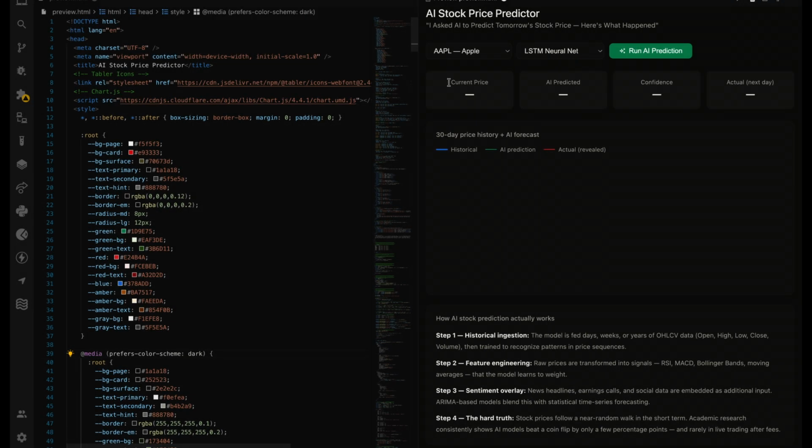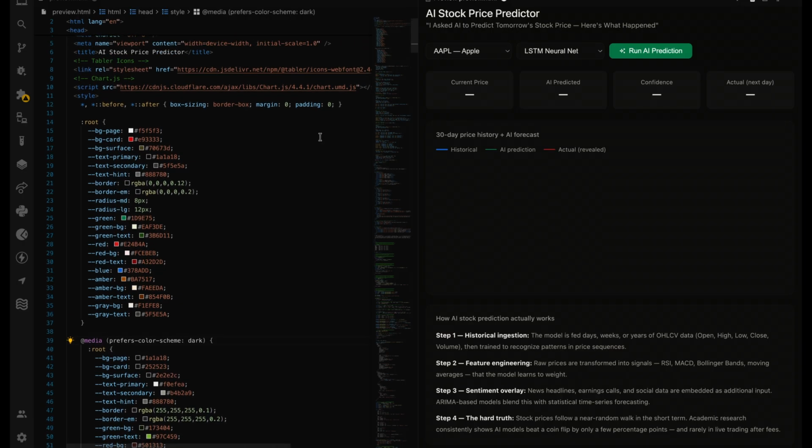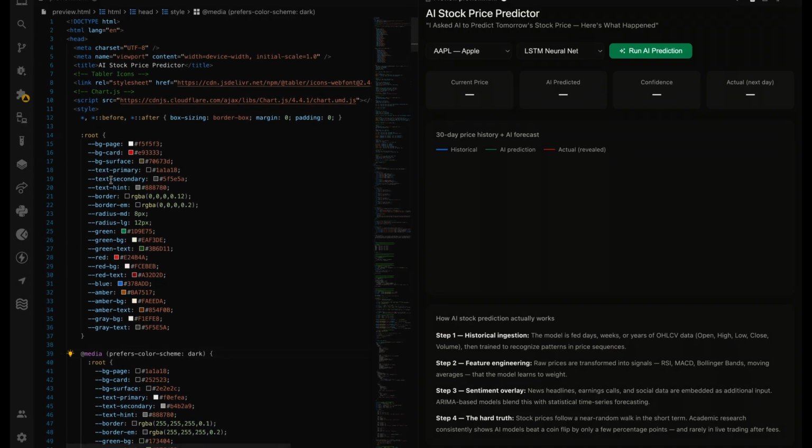You know the basic HTML code, right? So I will tell you how exactly this basic UI looks. The first thing is our basic HTML language, which is English. And we have given a title as AI stock prediction. Then you have the color sheet, the style sheet, and all that stuff.